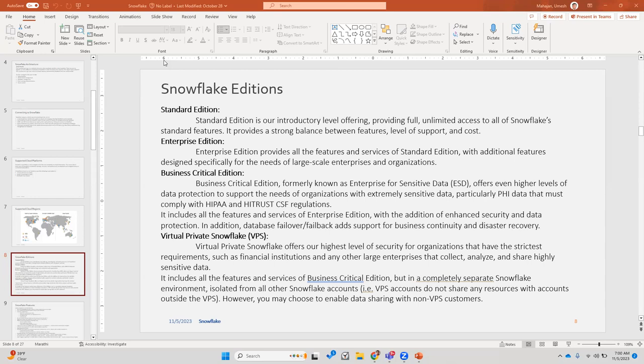Virtual private Snowflake, VPS, yes sir, correct. So in that case, VPS, because it's very highly sensitive data, and I should use the virtual private Snowflake in that case. No matter what I do, whether I build a front-end application or a data warehouse for that, it doesn't matter. Because it's highly sensitive data, I should use the virtual private Snowflake for that.